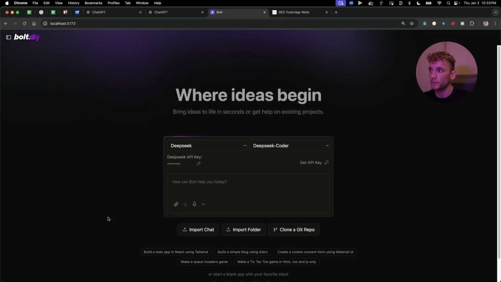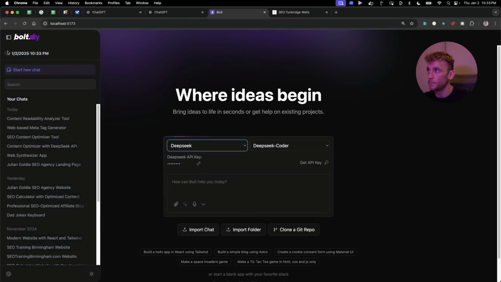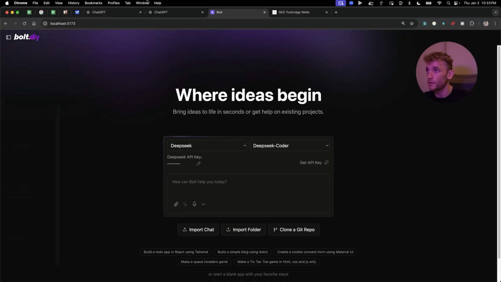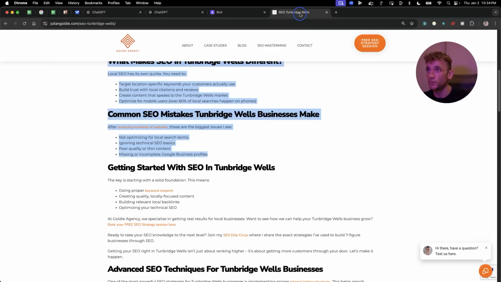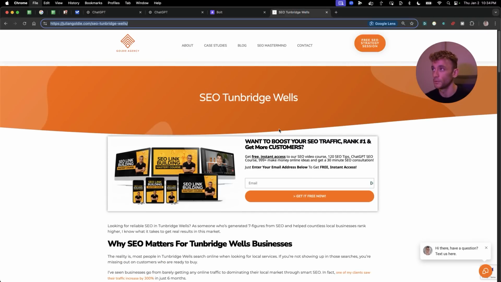Now, if we go back to the list inside Bolt over here, you can also select between your different chat history. You've got that on the left-hand side. The reason you might want to use that is because let's say you've got a tool that you want to recreate using, say, the vision mode inside Google. So let's say, for example, we'll go to a tool that I've previously created inside here.